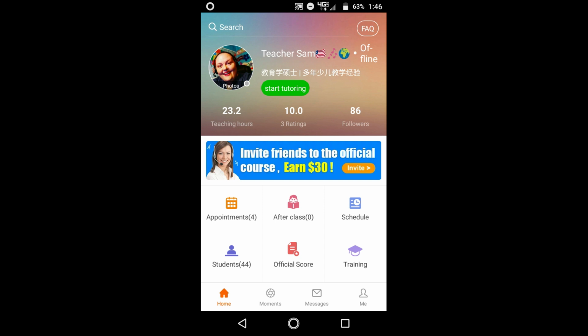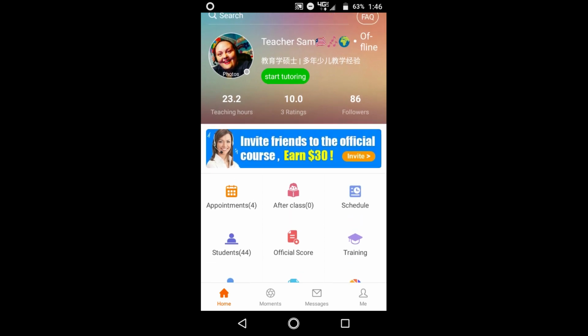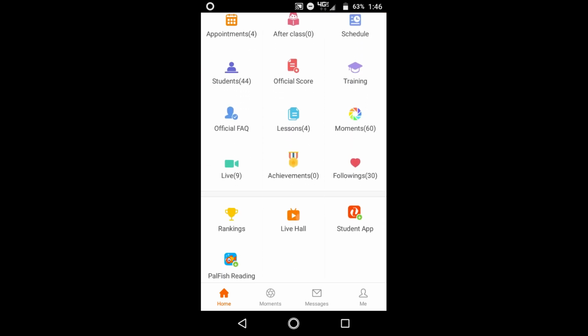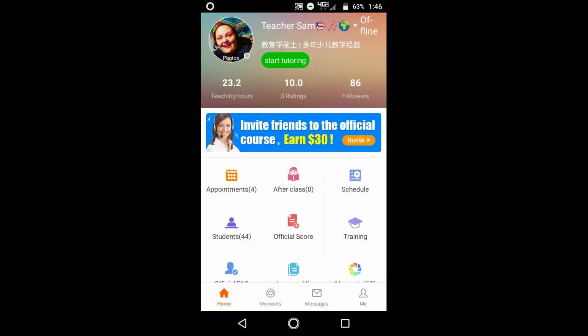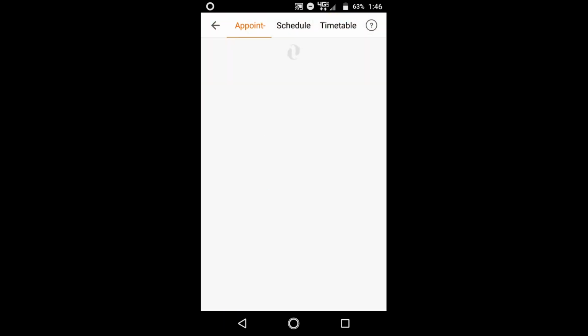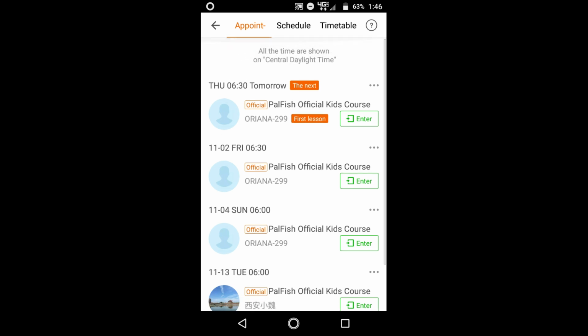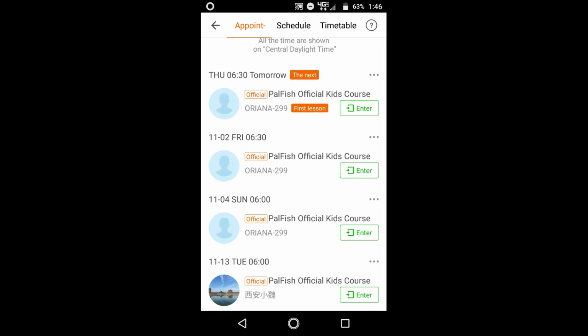Let's start with appointments. These are all of my upcoming appointments. It's super easy. It tells you when your next class is. You know if it's a new student, if it's a trial student, if it's their very first class since they signed up. And then you also enter the classroom from here. It's super easy.